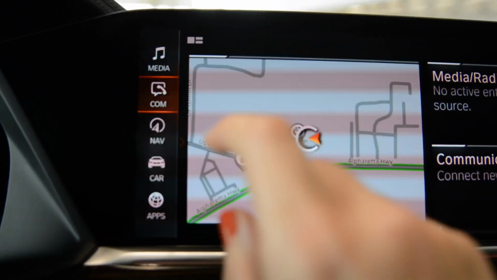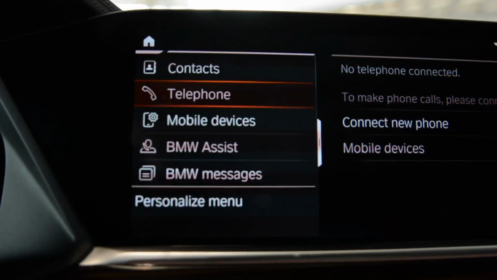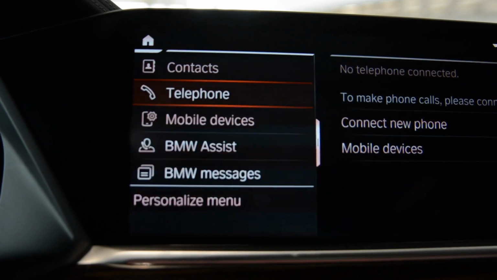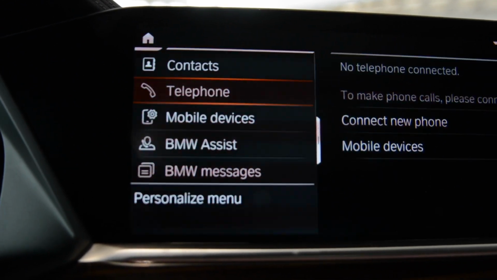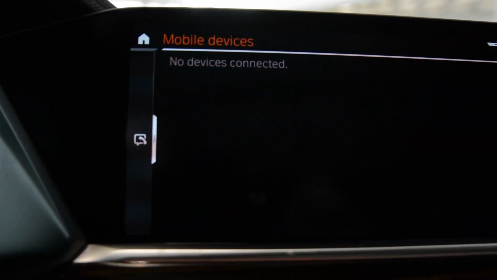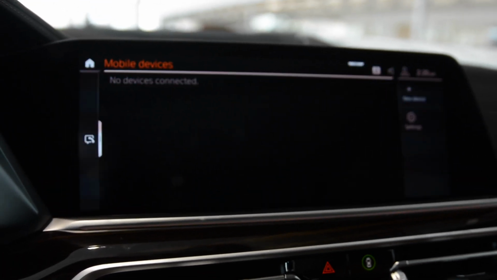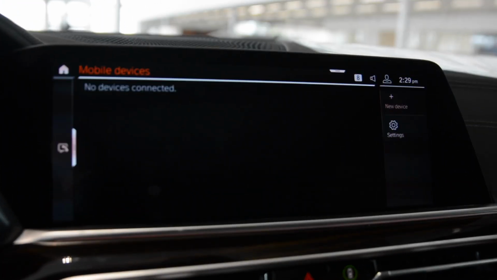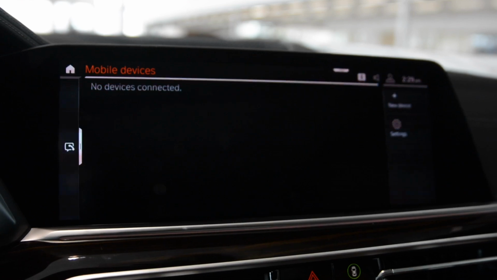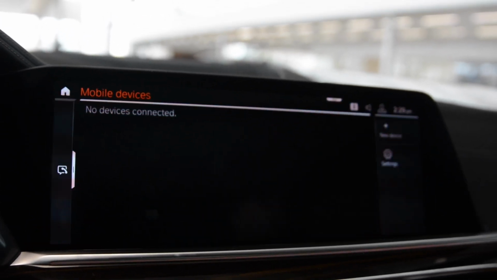For the purpose of this video today, we'll be here in this communication tab. Because we are talking about adding, deleting, and general problems with mobile devices, we'll be in this mobile devices menu. This menu is found in many different places in our iDrive system. I just like to go into communication because it's the easiest.